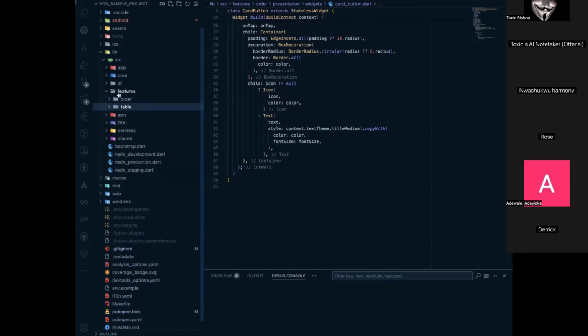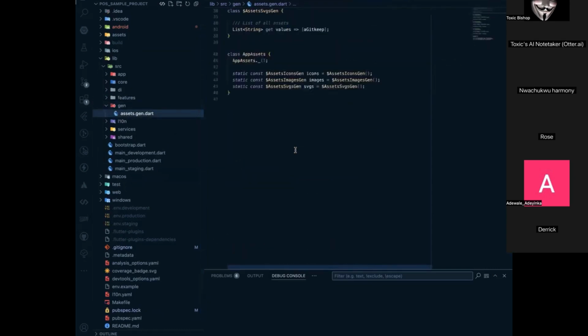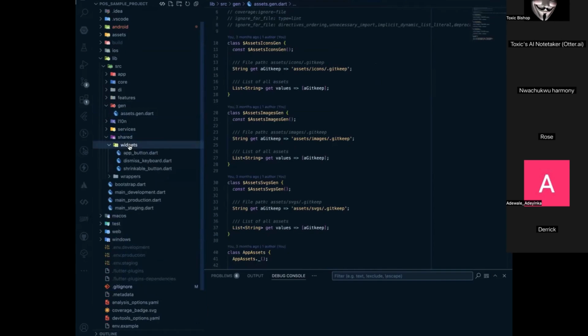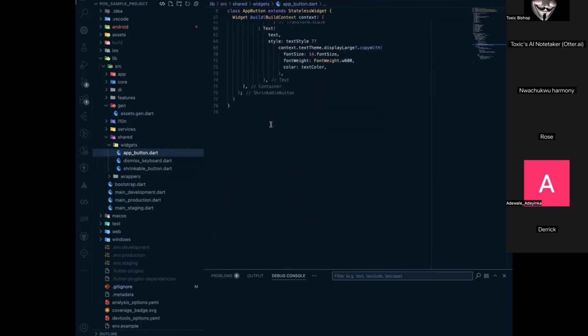And then we have gen, which is asset generation, right? And then there is shared. On shared you also see widgets like I said earlier. These are components that you use across the application. For example, a button, you use it in a whole lot of places.